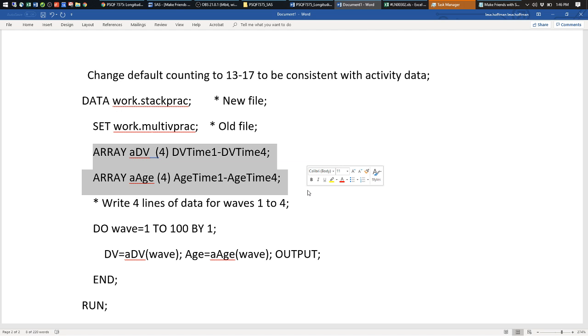Control H is find and replace. That will be your friend. So given that there's 6 variables to be transposed, you need 6 lists. Do 1 to however many is however many occasions that you have.